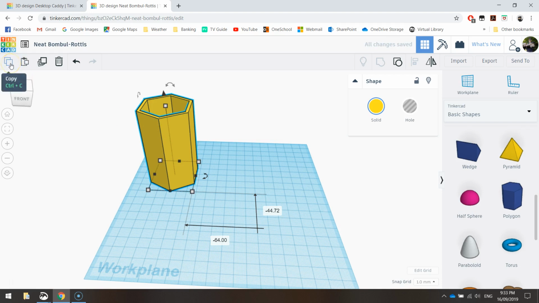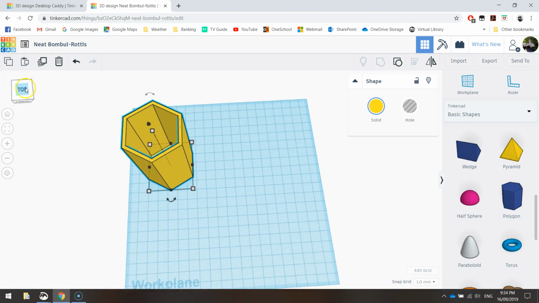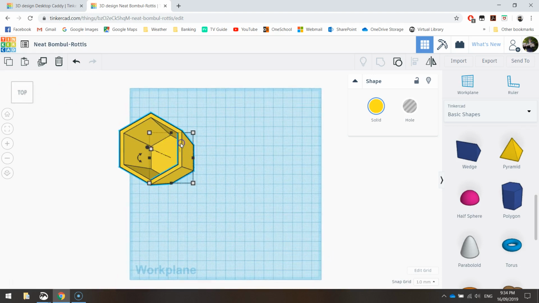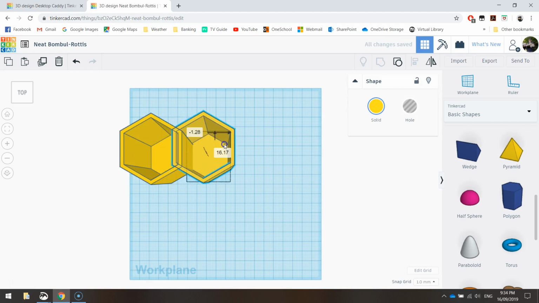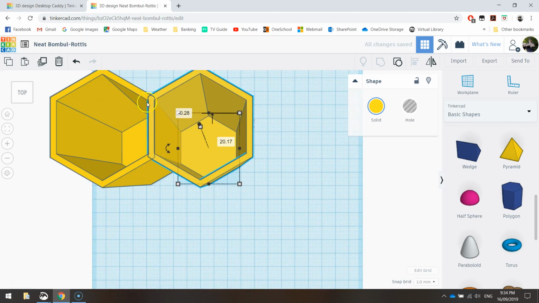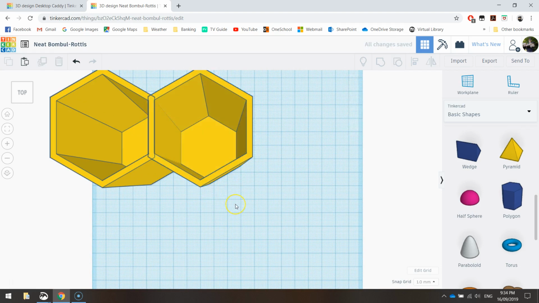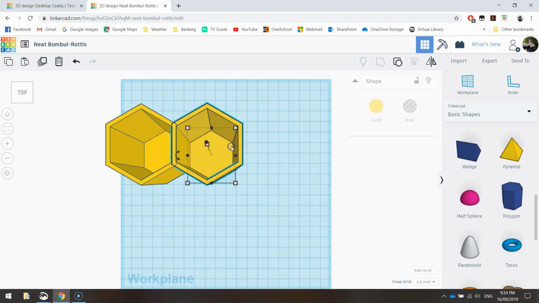Now you can use copy and paste up the top here, or you can use Control C and Control V for the shortcuts on your keyboard. So I'm going to go to the top view, click on it and press Control C and then Control V to paste it in. Okay, and we're going to move this second one across till it overlaps pretty much perfectly with the first polygon, like so.